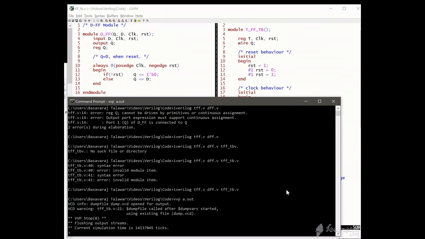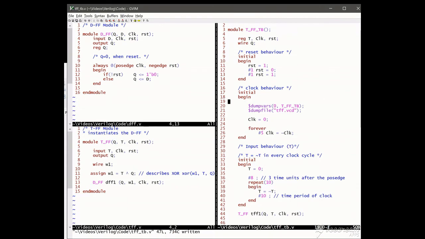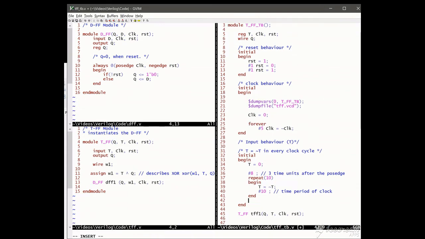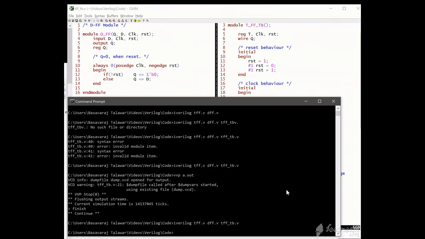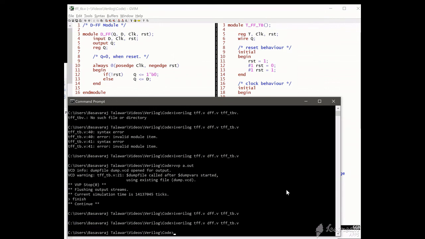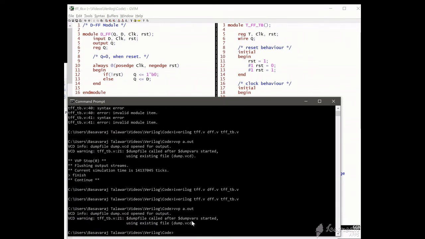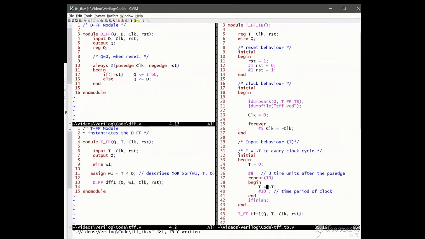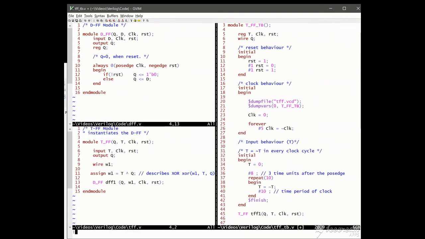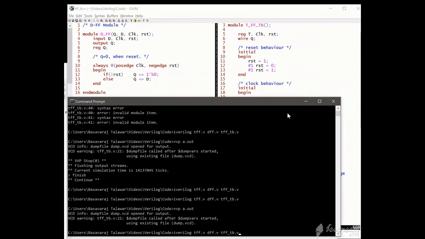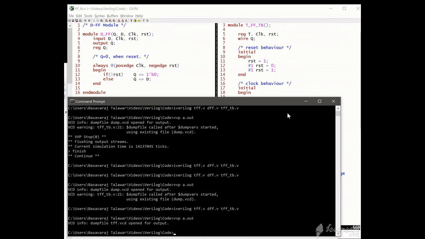There is no finish, so it's just getting stuck in an infinite loop. Maybe we'll put a finish after 10 clock cycles, inside this t behavior initial block, right? So looks like dump file has to be called first, and then dump vars. Yeah, the error was saying that the dump file has to be declared first and then dump vars called. So let's see if that warning also goes out. Yeah, so that's done.